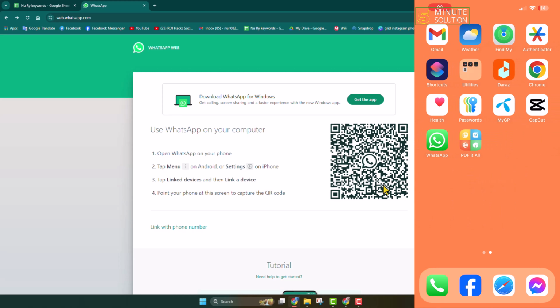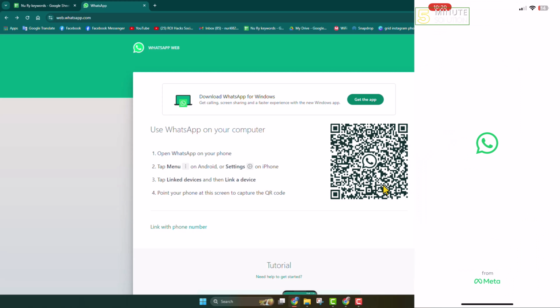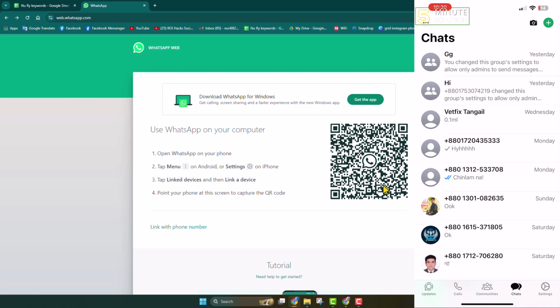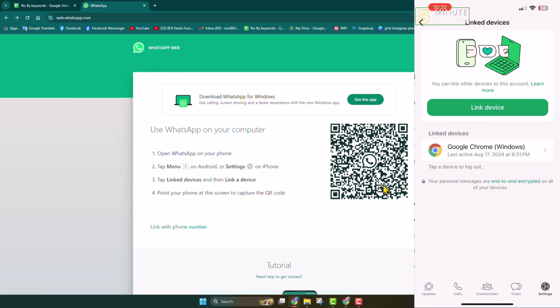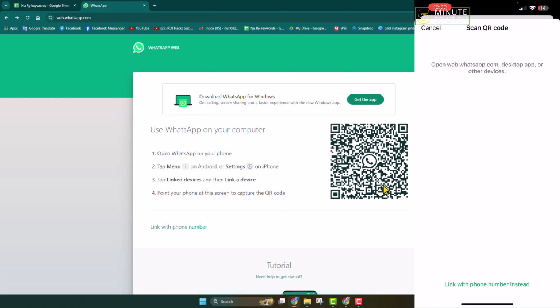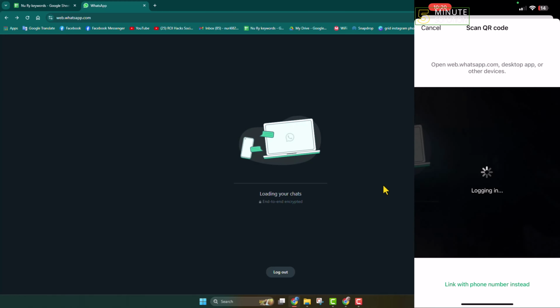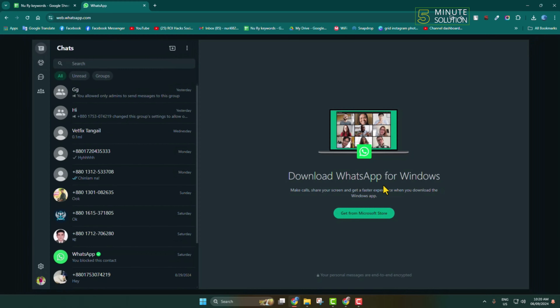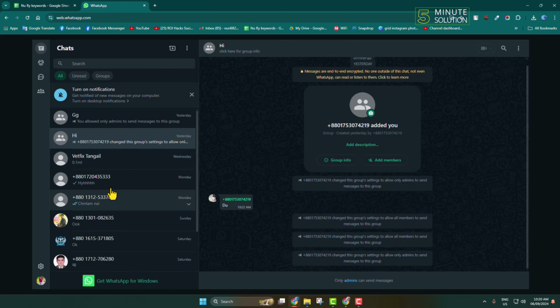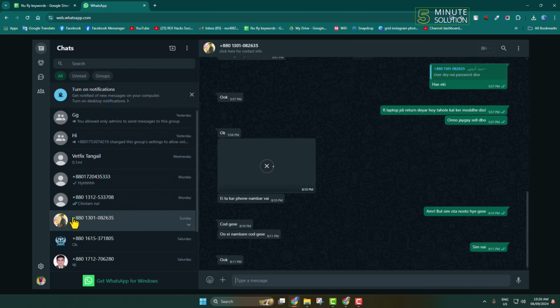On your mobile, go ahead and open the WhatsApp app and tap on settings. And here tap on linked devices. Tap on link a device and scan this QR code from your mobile. Once you successfully scanned, you will be logged in to your WhatsApp account from your computer. And now from here you can use your WhatsApp from this browser.